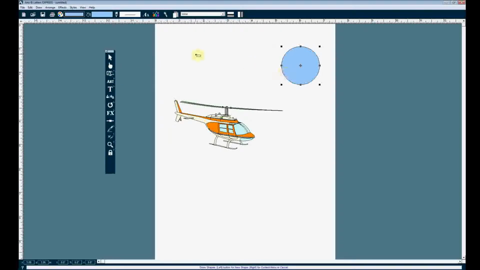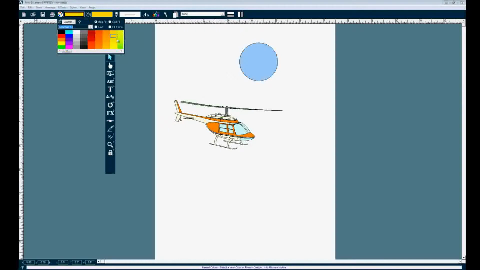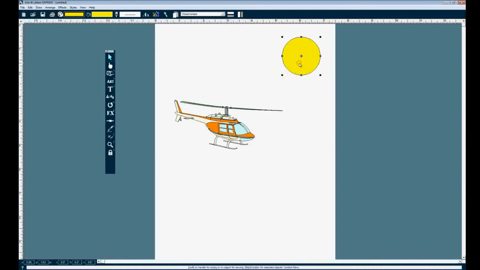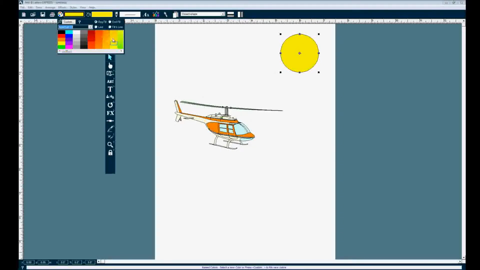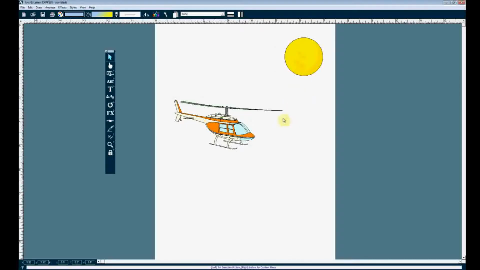What we're going to do now with this circular object is add some color to it. I'm going to choose kind of a yellow type color. Okay, there we go. Sorry, I'm selecting the wrong object. So we chose our circle. We came up here to our color palette, and I chose a yellow. And we'll just change it a little bit more orange. And we'll let that be a sun, I guess.